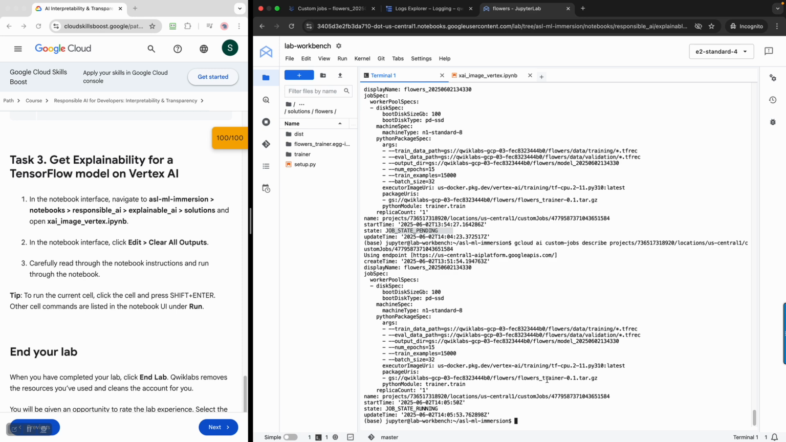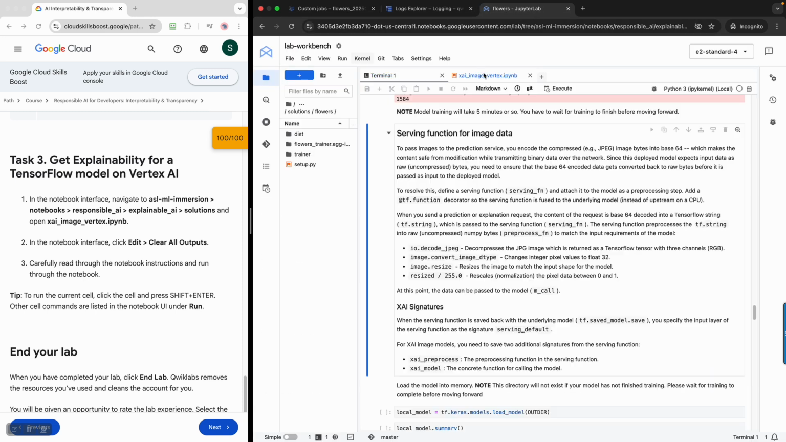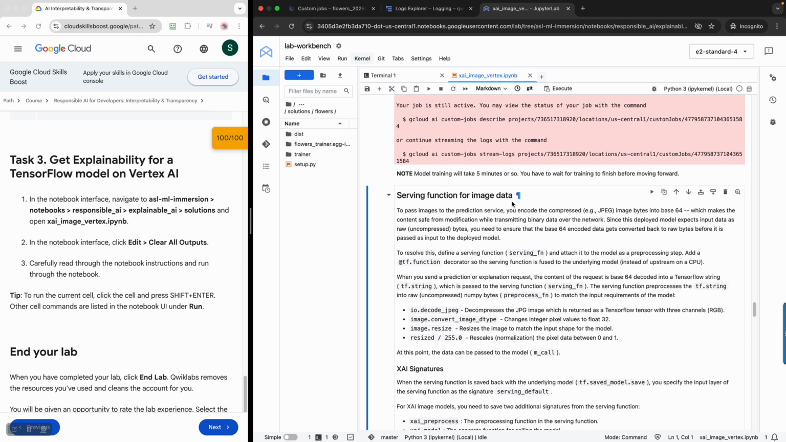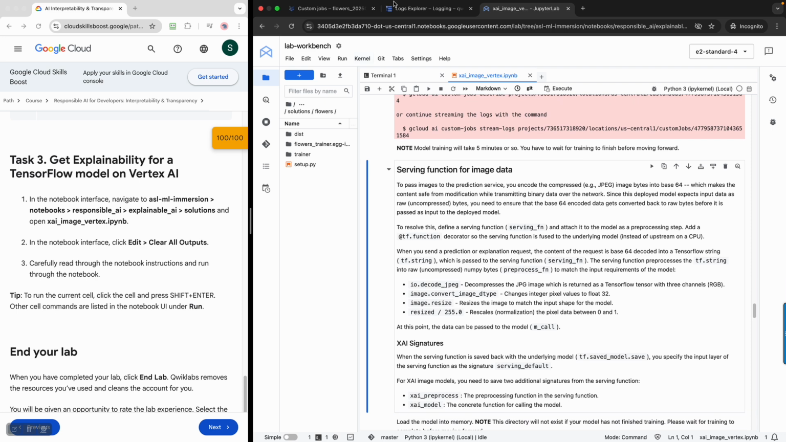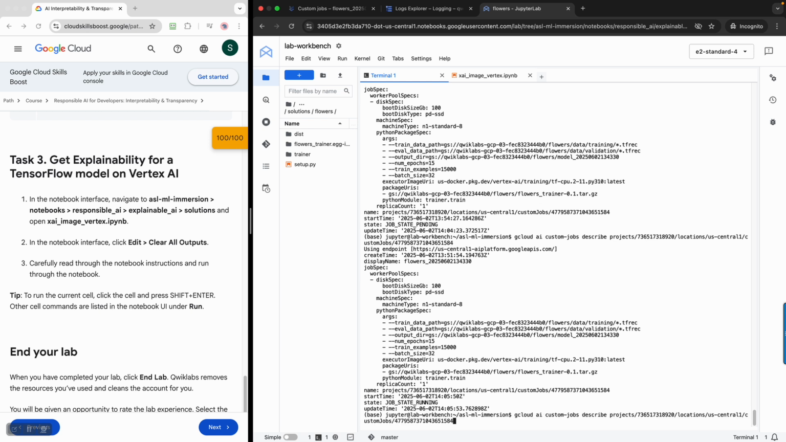So I will wait for the running state to complete, because in the lab they have mentioned that model training will take 5 minutes or so. You have to wait for training to finish before moving forward. Okay, that is the reason I'm not getting into the next things. Let me try to check the logs.